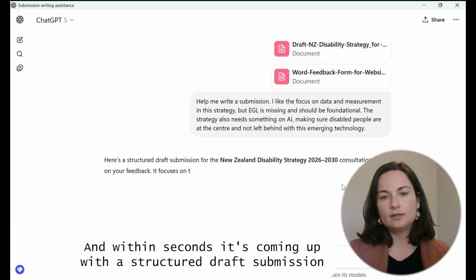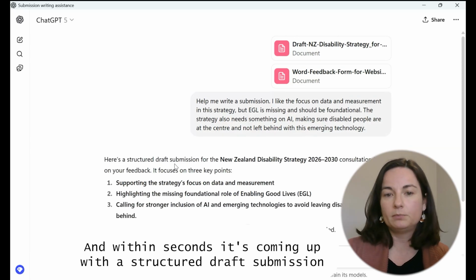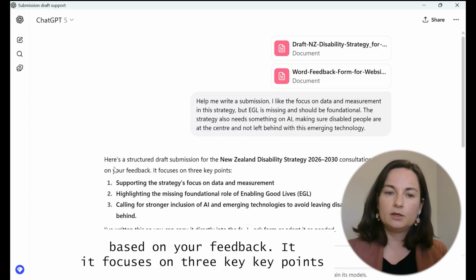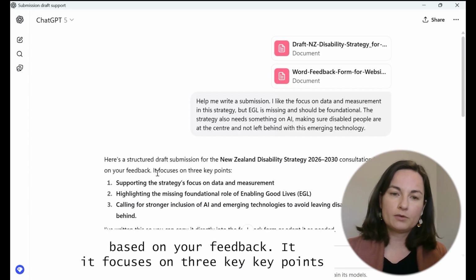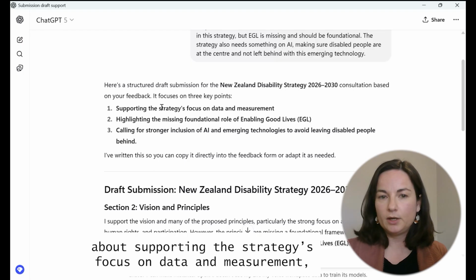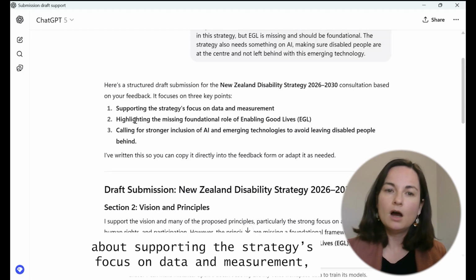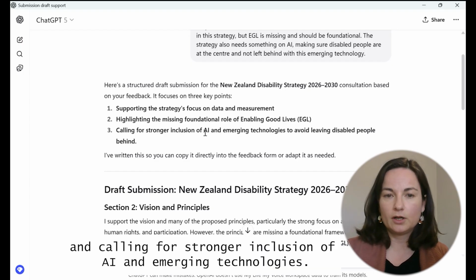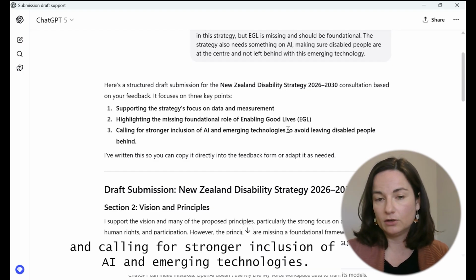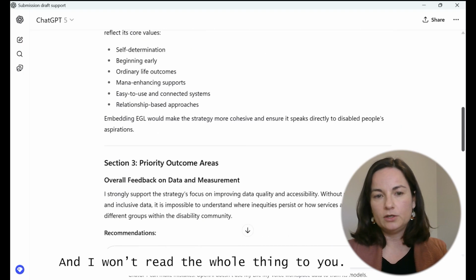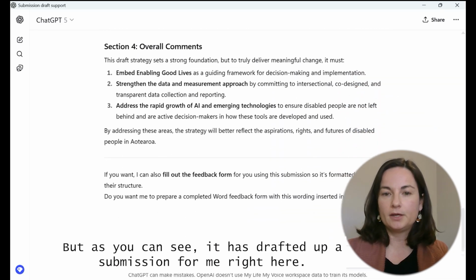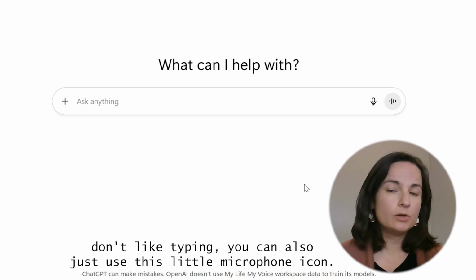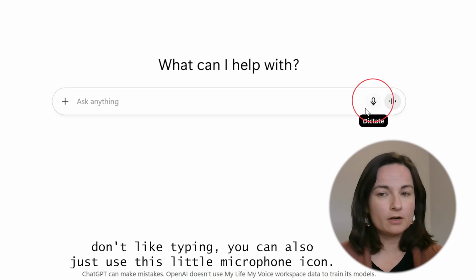Then I'm going to click on this little black arrow, or you could just press enter. And within seconds, it's coming up with a structured draft submission for the New Zealand Disability Strategy 2026 to 2030 consultation based on your feedback. It focuses on three key points about supporting the strategy's focus on data and measurement, highlighting the missing foundational role of enabling good lives, and calling for stronger inclusion of AI and emerging technologies. I won't read the whole thing to you, but as you can see, it has drafted up a submission for me right here.